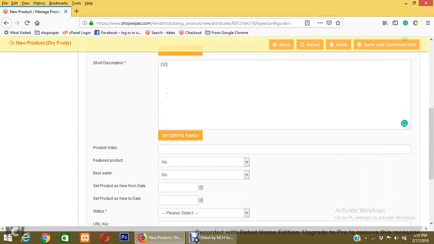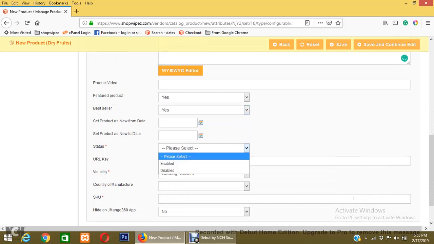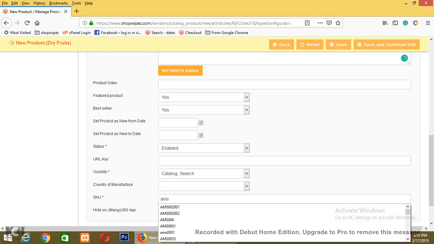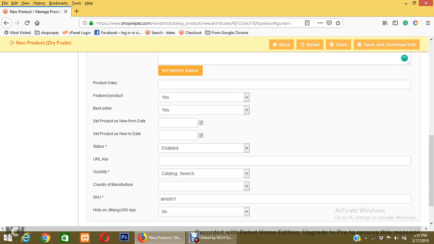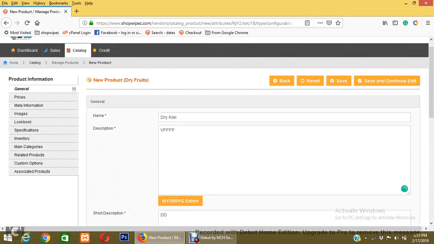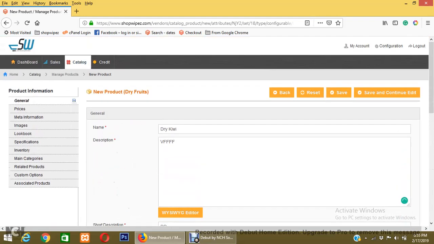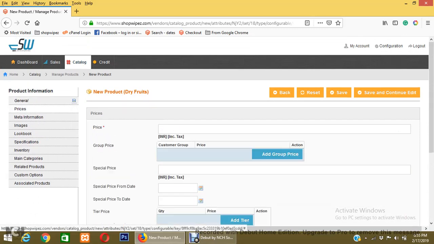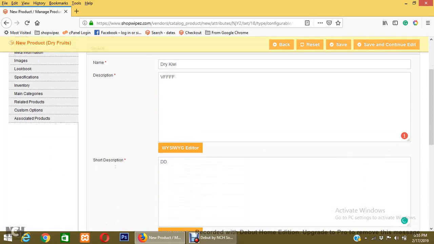And then here, as mentioned, featured product, it's yes, bestseller, yes, and status, it should be enabled, and visibility, it should be catalog search, and the SKU, stock keeping unit, 01. After that you need to click on the option prices. But first, I'll go back to the general tab in configurable product.